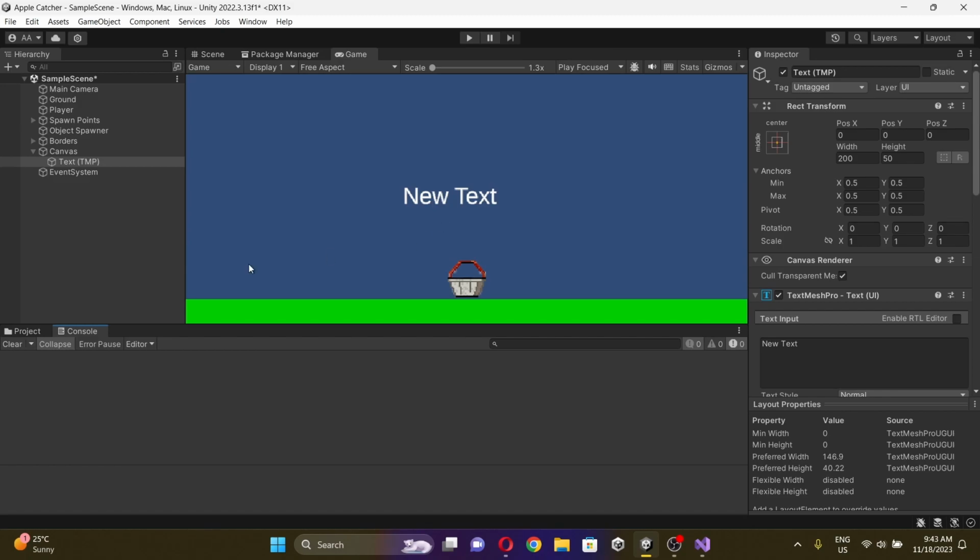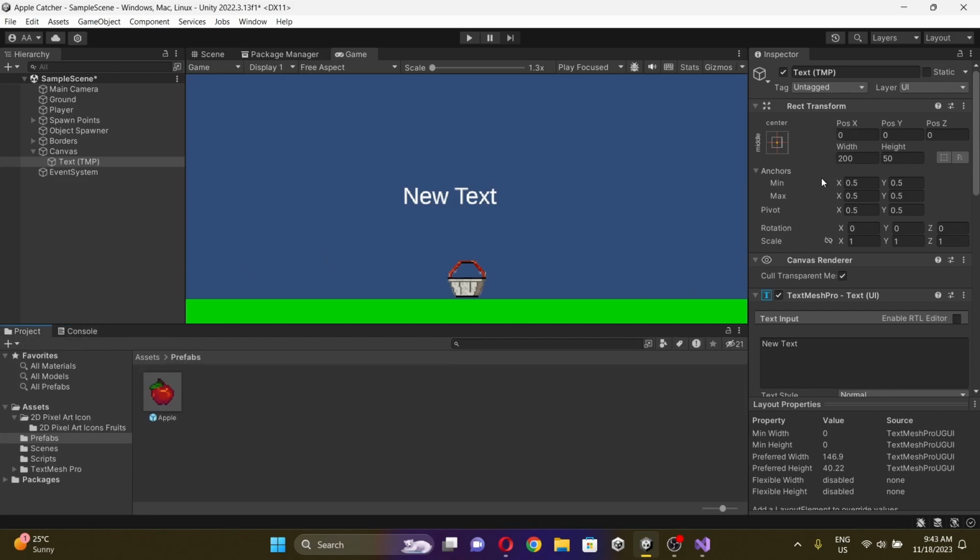Now we can see there's a text in the middle of our screen. What we can do is adjust the X position and set it to -325. It looks good. Now the position Y, we can set it to 150. And there you go. It looks okay.